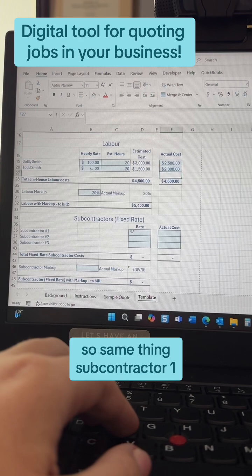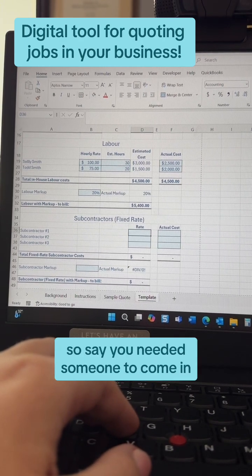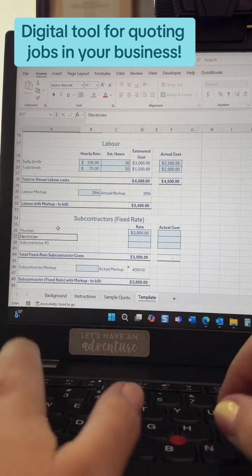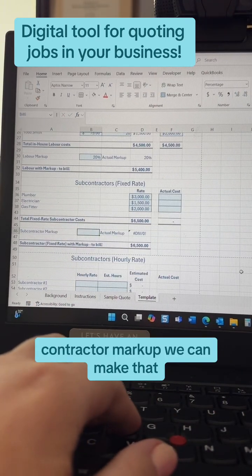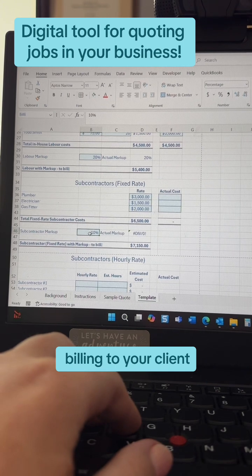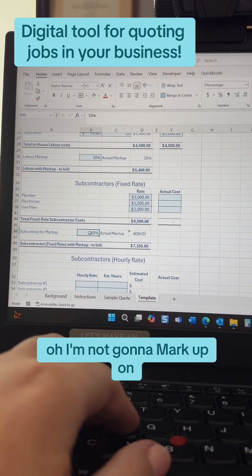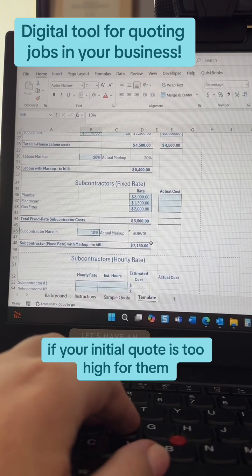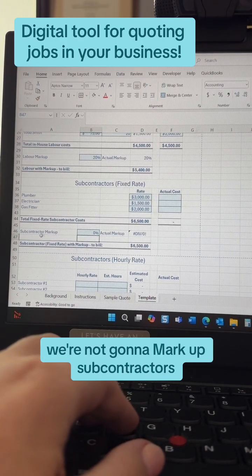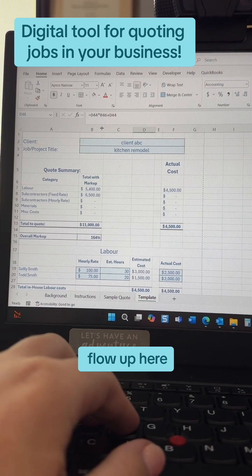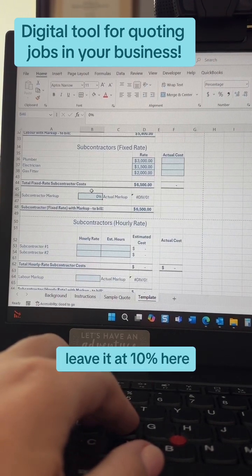So same thing, subcontractor one, this is for fixed rate subcontractors. Say you needed someone to come in, we'll say plumber, subcontractor markup, we can make that what we want. We can go 10%. This is where, as the person billing your client, you have the opportunity to say, I'm not going to mark up on subcontractors to save costs for your client. If your initial quote is too high for them, you could shave that down and say, we're not going to mark up subcontractors, and then this $6,500 cost will flow up here. So we're going to actually leave it at 10% here.